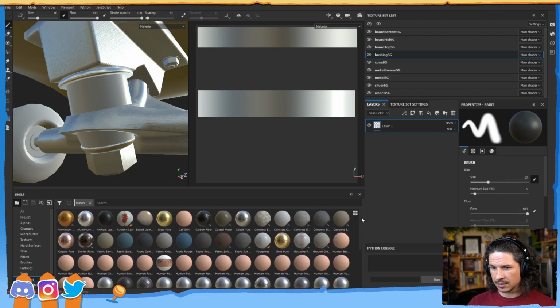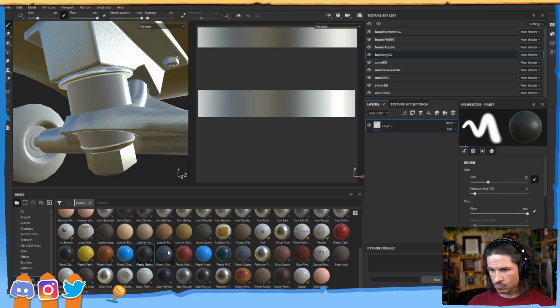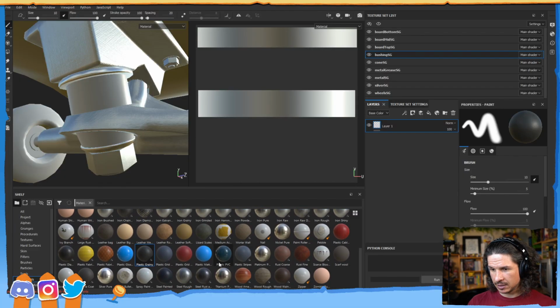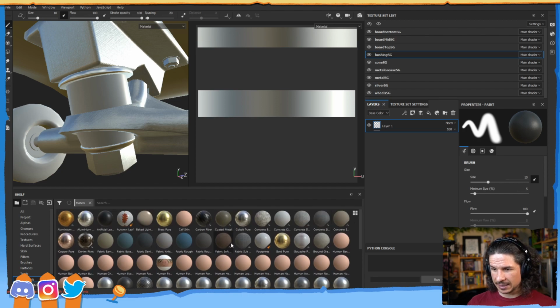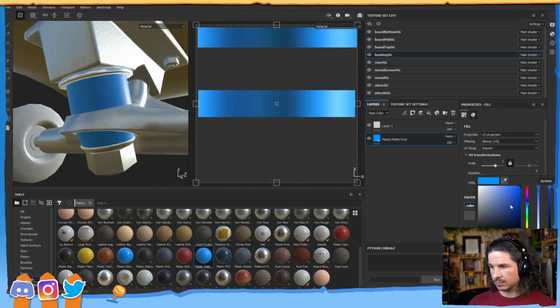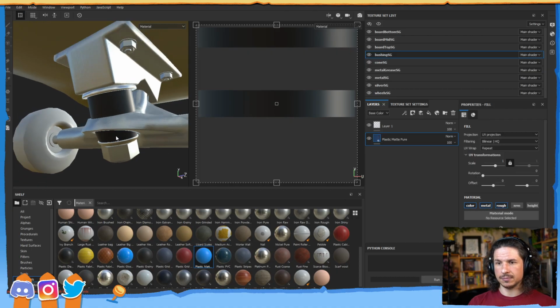Let's go with... Let's see. What would be a good one? Do I have rubber? Just for the sake of difference. Rubber, rubber, rubber. No, I don't have rubber. I need to expand my materials here a little bit at some point. Let's just go with a basic plastic mat. And then I'll just change the color to be black. There we go. That's better.